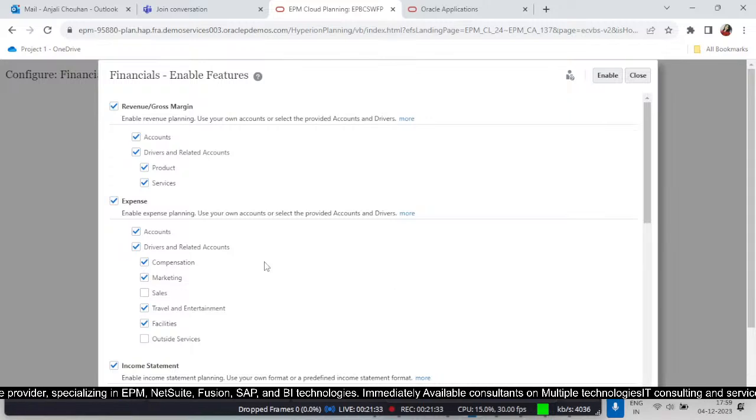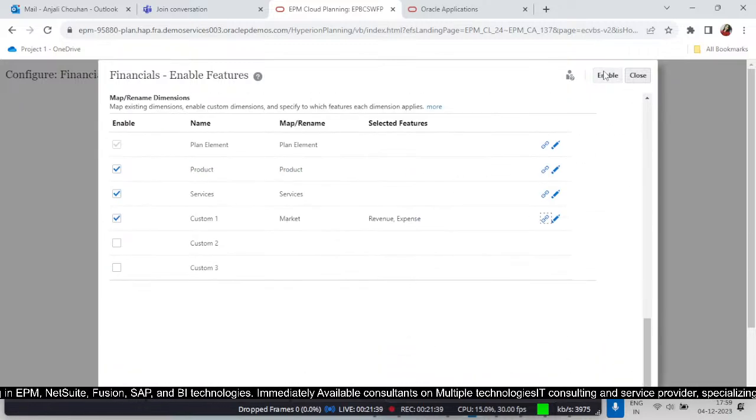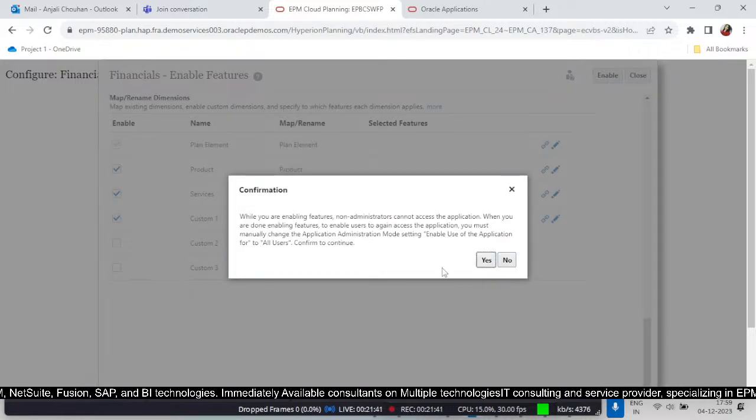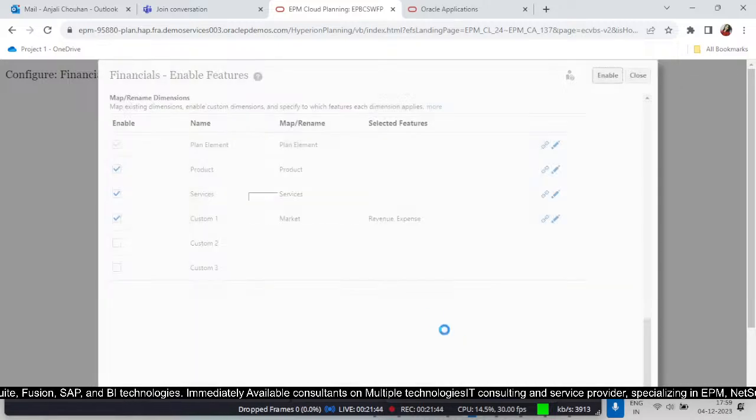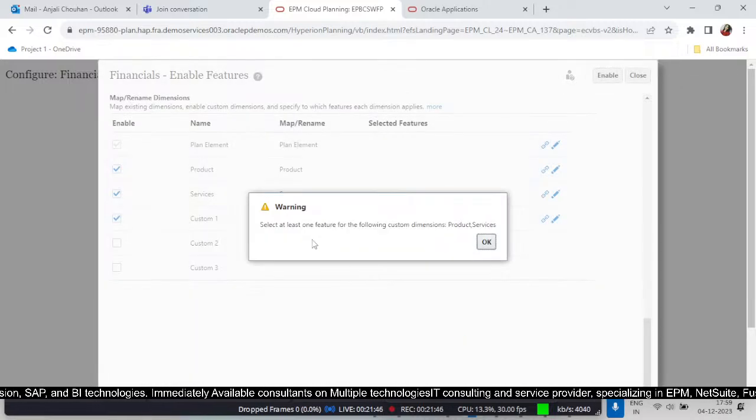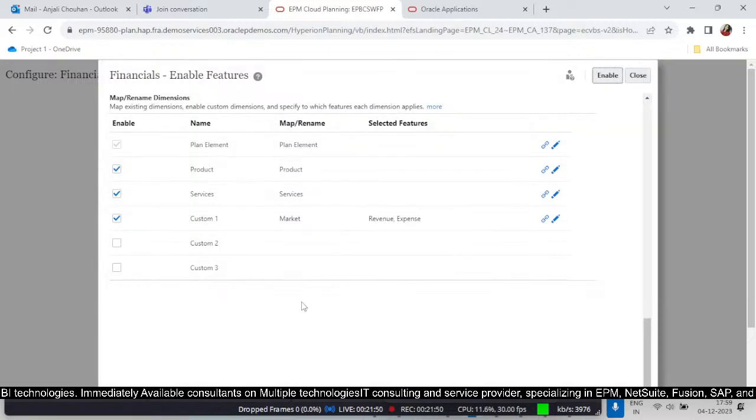Once it is done and you are satisfied that the features you have enabled are according to your requirement, just click on enable, and from here click on yes. Select at least one feature for the following custom dimensions, product or services.